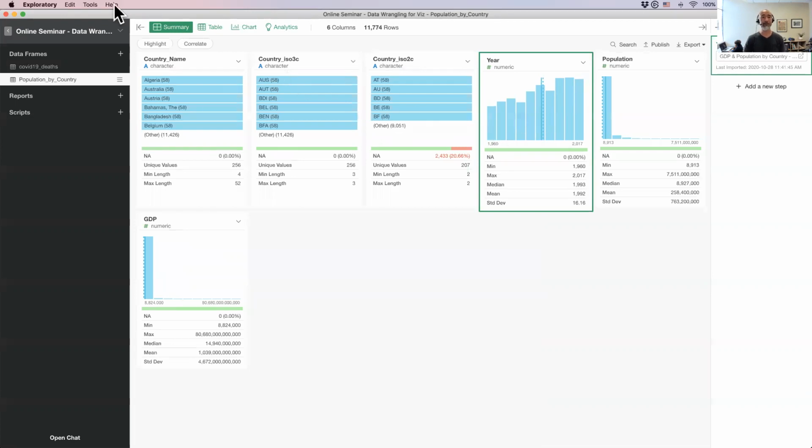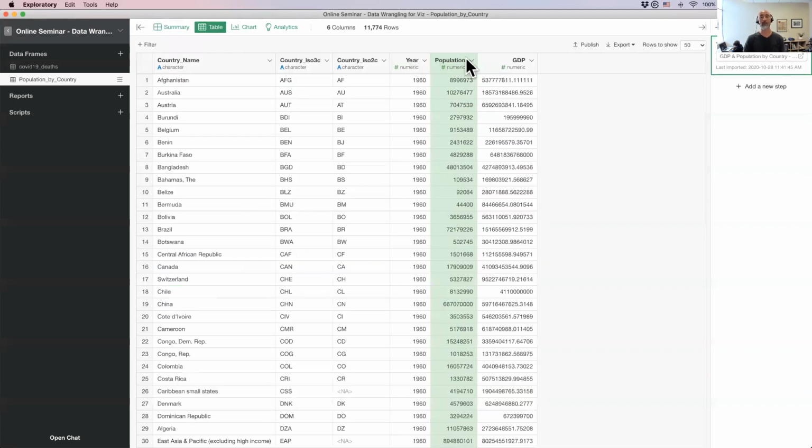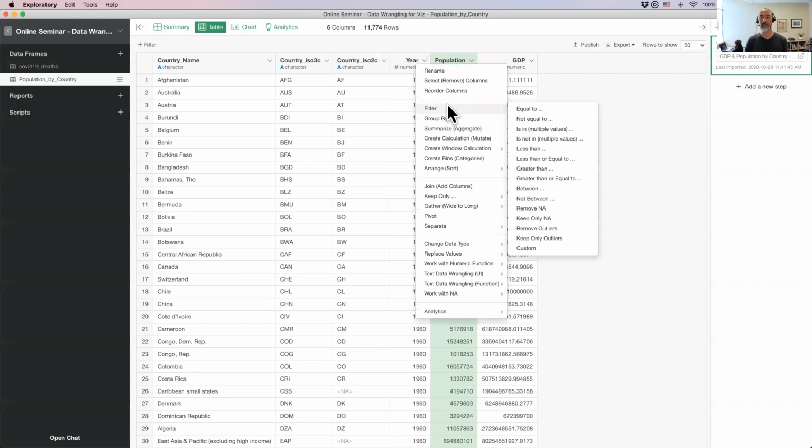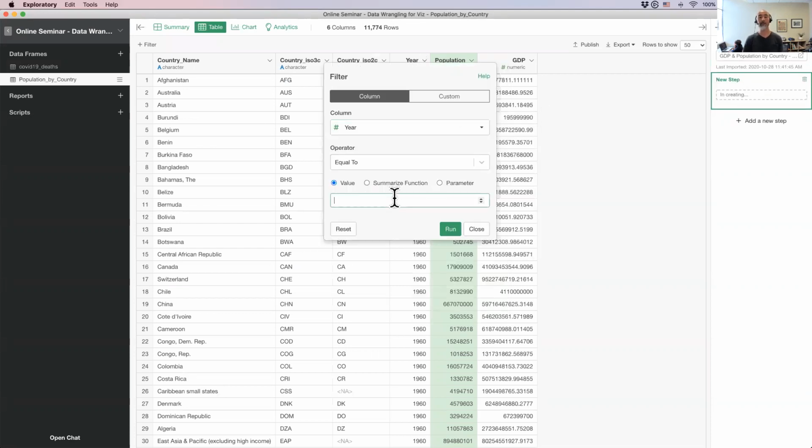So what we could do is filter the data to keep only 2017 data. Number one is filter, equal to, and then you can type 2017. But another better way, because maybe some countries might not have 2017 but might have 2016, is that basically what we want is the latest year of the data for each country. In that case, you can use this summarize function.